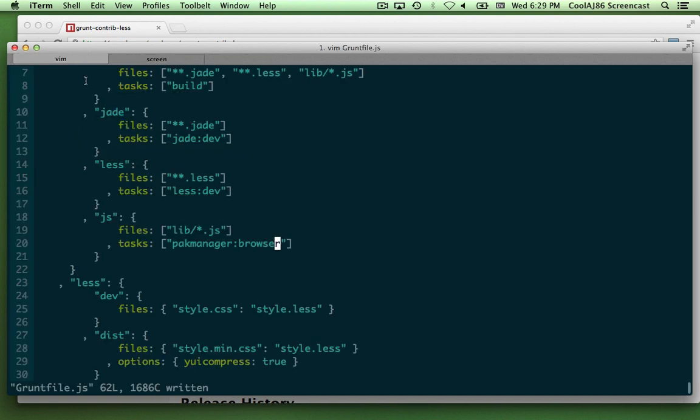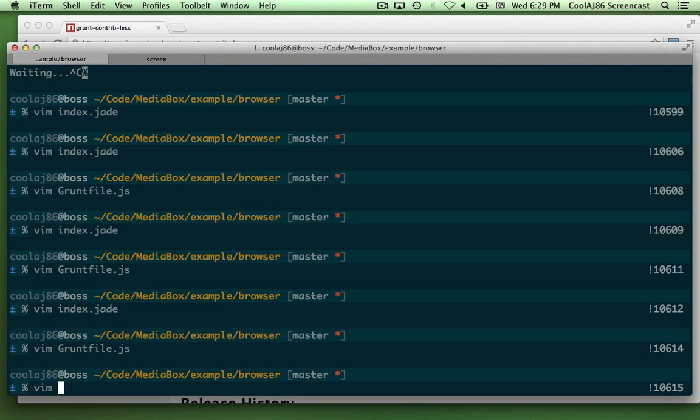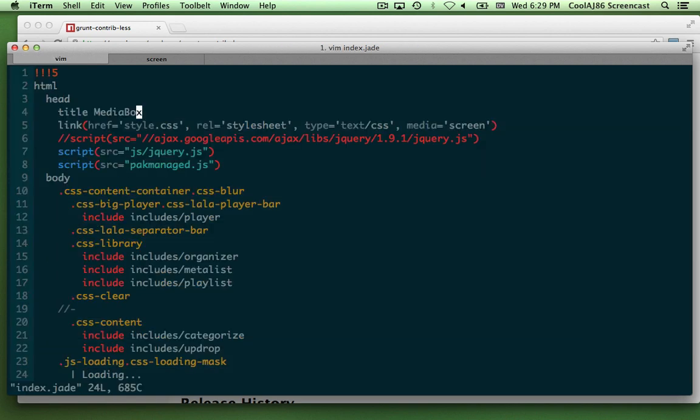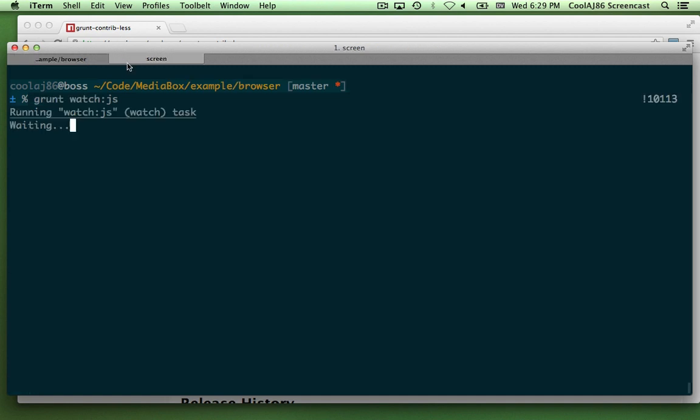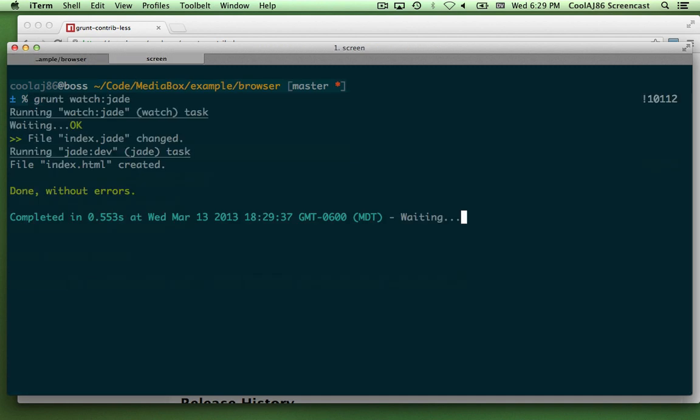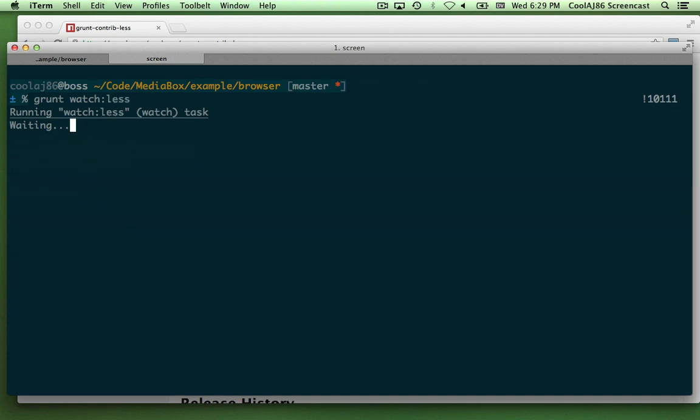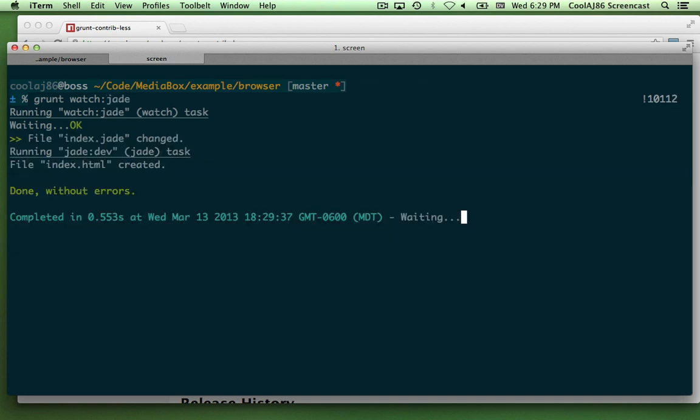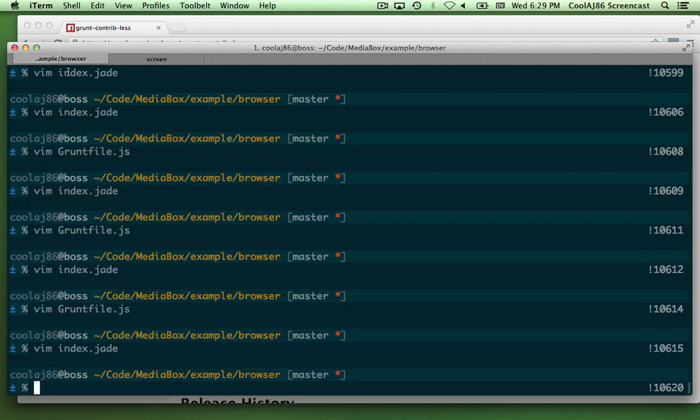So now when I change my index.jade, I can go back and see that the Jade watch has run, but not the other watches. So now the iteration becomes quicker because I'm not doing all the tasks, I'm just doing the ones that are related to that file. So this is a pretty sweet setup. I am super excited about this. This is making development for me so much easier.